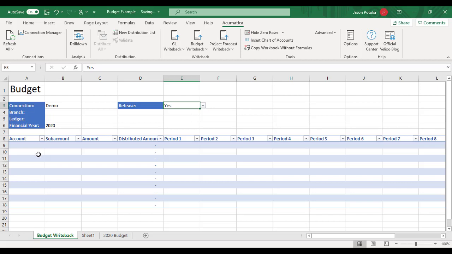In the table, you can type in the account, subaccount, and amount of the budget article. Then you can use the periods column to distribute the article amount over the periods of the year. As you start typing in amounts in the periods, you will see the distributed amount cell update. For the budget article to release, the distributed amount should be equal to the value in the amount column.